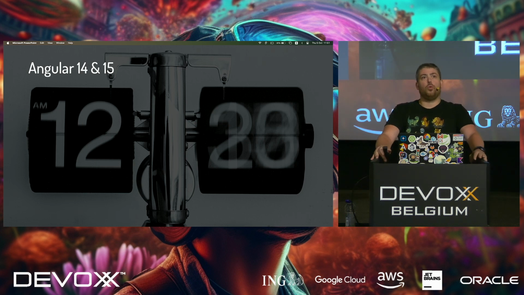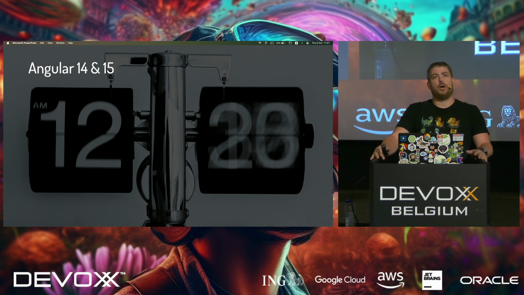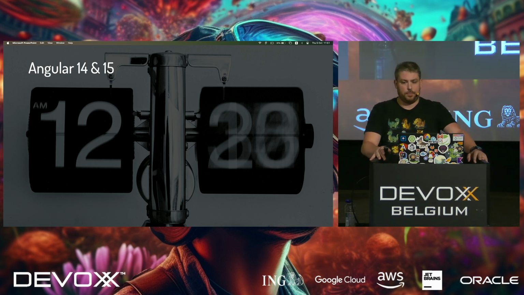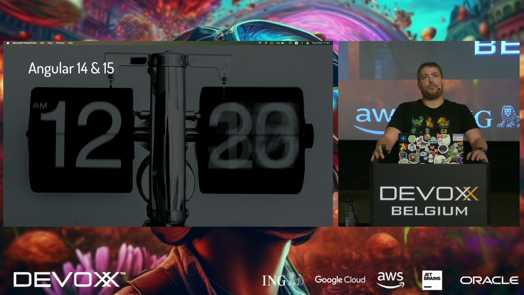Before going to all the newest stuff of Angular, I think it's interesting to go back to Angular 14 and 15, because they introduced quite a lot of changes that paved the way for what we are going to see next.